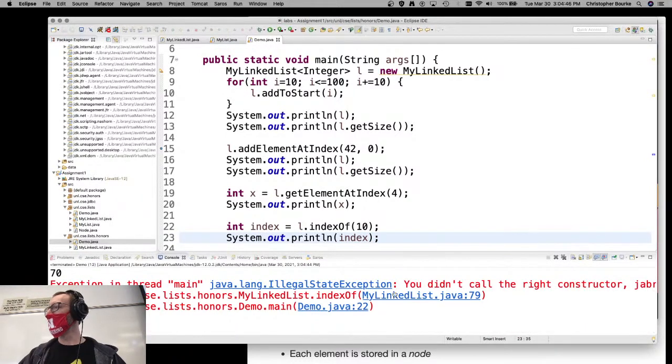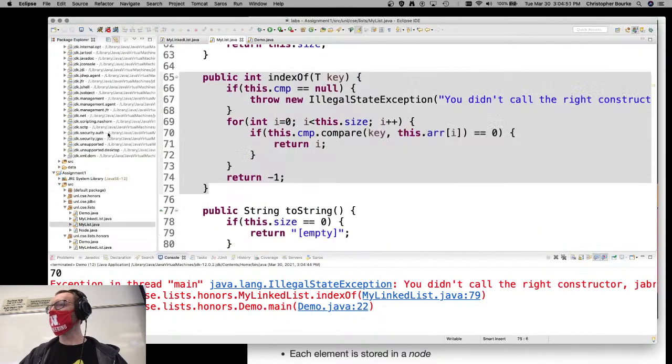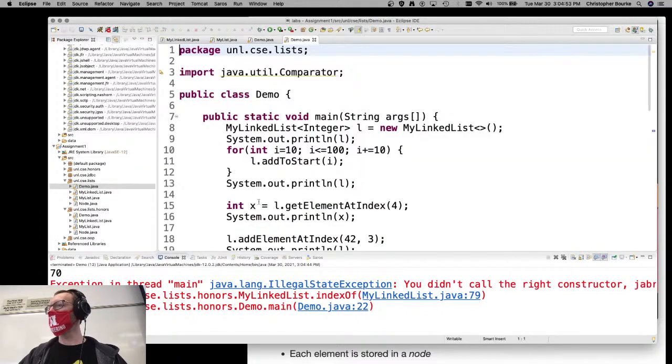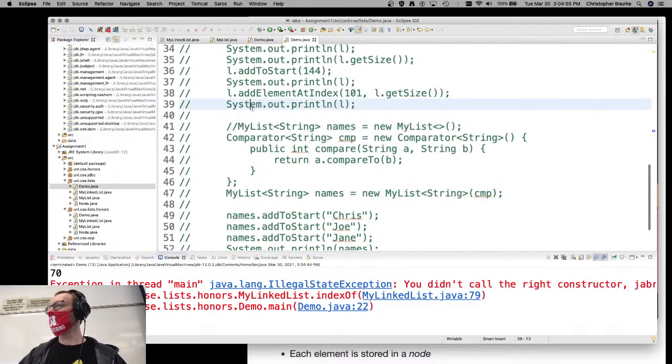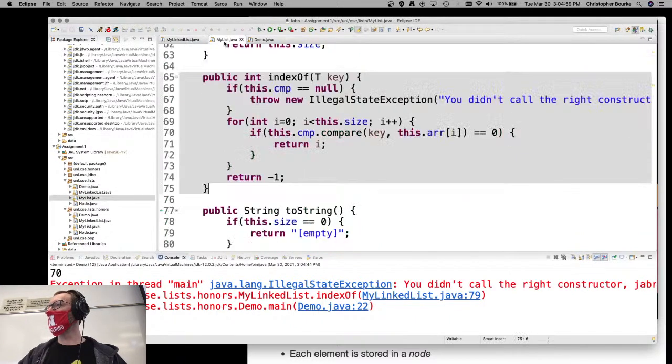Oh, I didn't call the right constructor. Fine. Where's my demo from last week? There's my comparator. I want that comparator. Bring it over to this demo.